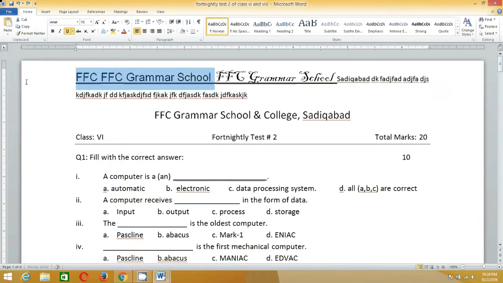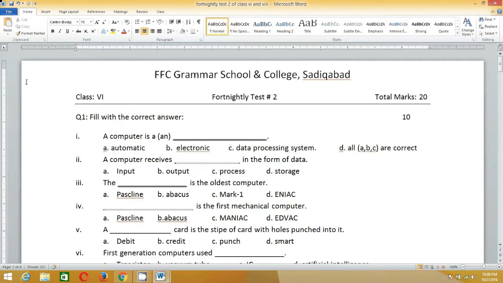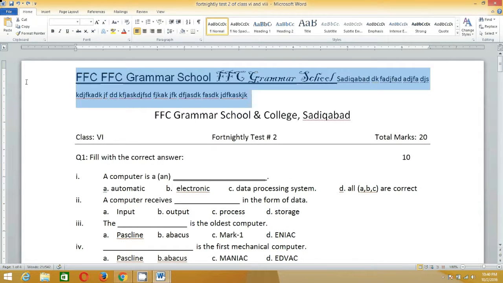So you can use Control Z as many times to undo previous commands. And Control Y is used to redo the same command. Control Z, Control Y. Control Z is used very frequently because when you are working, especially in the beginning, you will make a number of mistakes. So this shortcut key is very important.